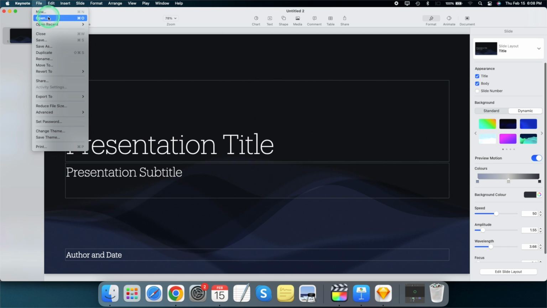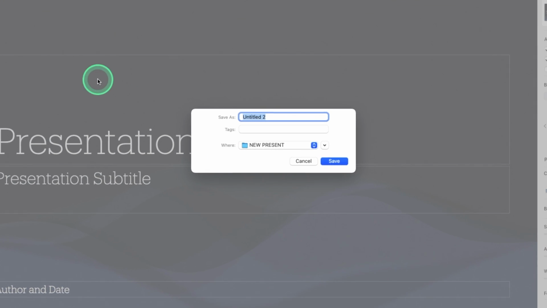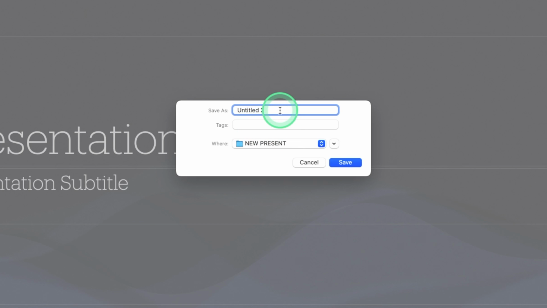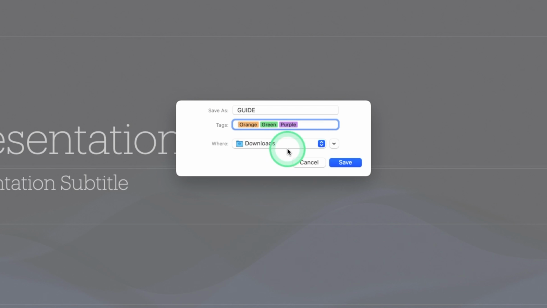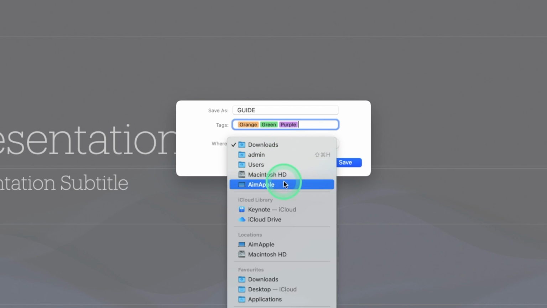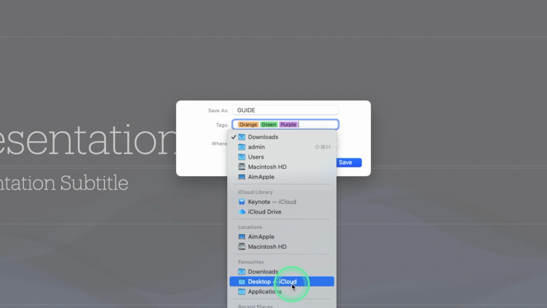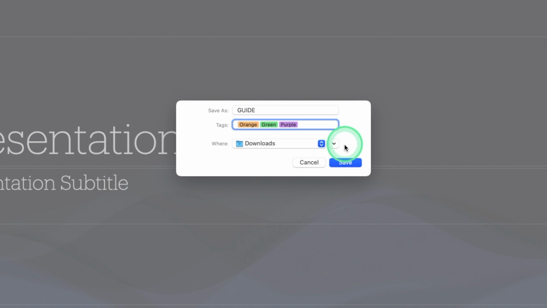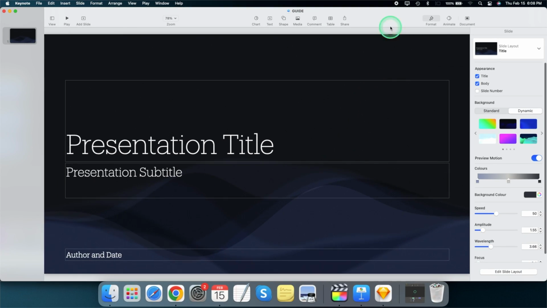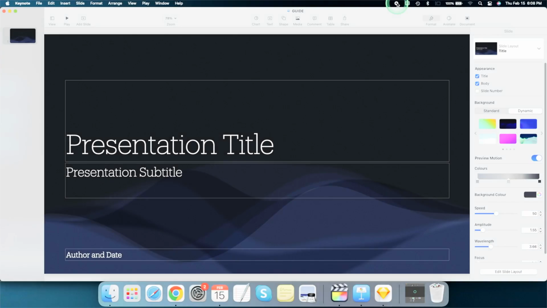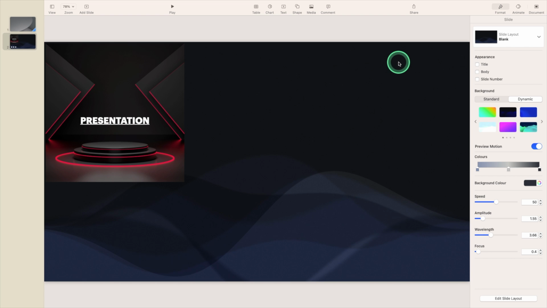Choose File and click Save from the File menu at the top of your screen. Enter a name in the Save As field. Then enter one or more tags if you want to. Click the Where pop-up menu and choose a location. To have the presentation appear on all your devices set up with iCloud Drive, save the presentation in the Keynote folder in iCloud Drive. To see this option, iCloud Drive must be set up on your Mac.